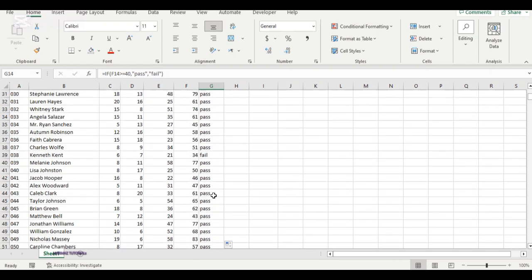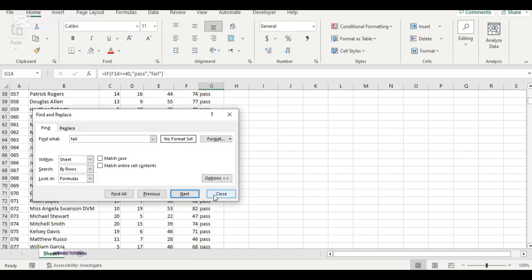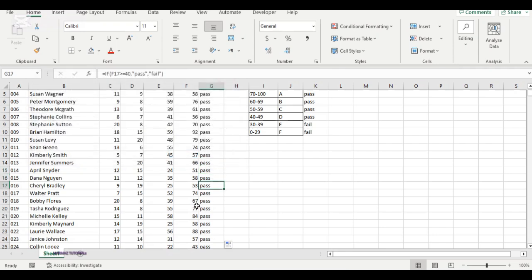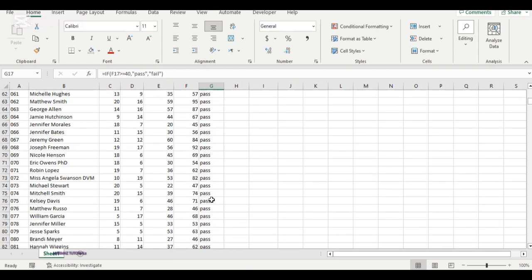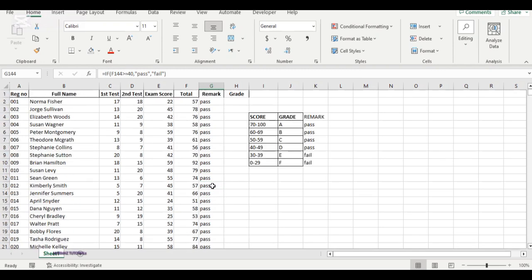So let's see where we have a fail. Seems all of them passed. Okay, see a fail here. See a fail here. That is Elizabeth's. That is a fail. This is another fail here. Okay, so that's how to navigate our if function.